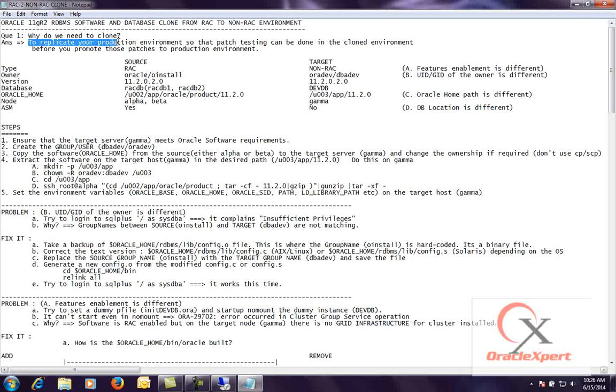That is to replicate your production environment so that patch testing can be done in the cloned environment before you promote those patches to the production environment. So you do not directly promote newly developed code or patches that Oracle might have recommended for performance issues, bug fixes or enhancements. We do not directly go and apply those patches to production. We apply them first to a non-prod environment, which is a copy of production, and this is where one has to do a clone of production.